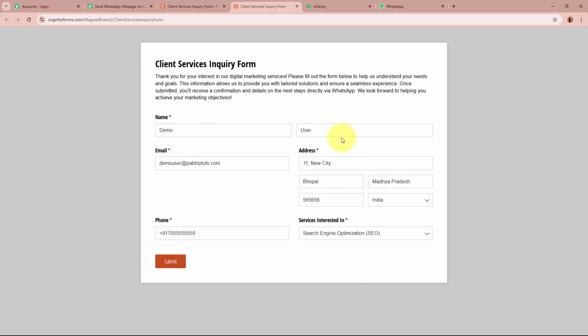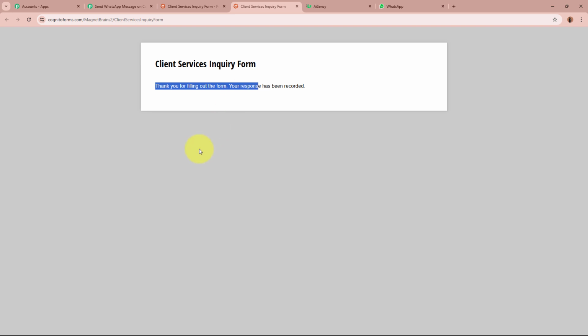As you can see, I've filled in all the required details. First name as demo, last name as user, email as demoUser@pabblytudes.com, address as 11 New City, Bhopal, Madhya Pradesh, pin code the dummy pin code, country as India, phone number the dummy mobile number, with the service interested in as search engine optimization, that is SEO. After filling in all the required details, I'm going to click on the submit button. As I've done that, it says thank you for filling out the form.